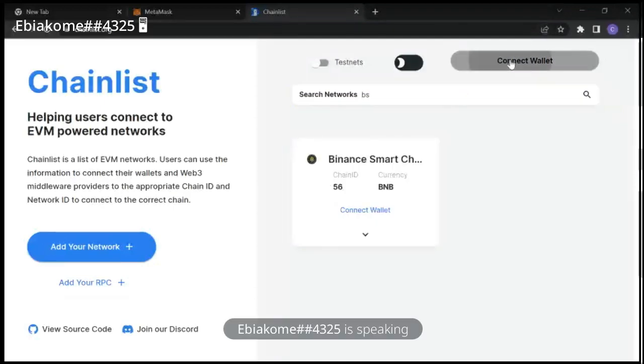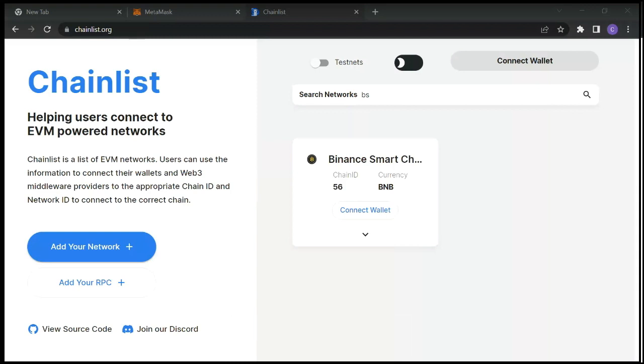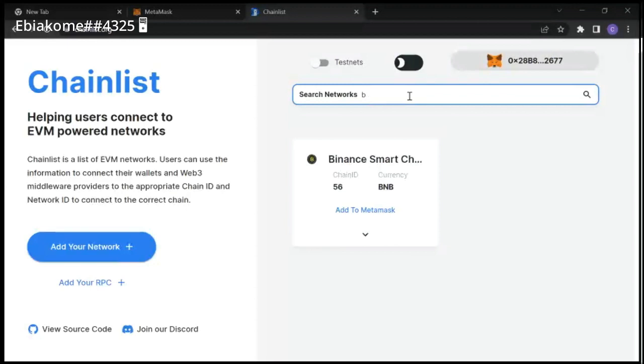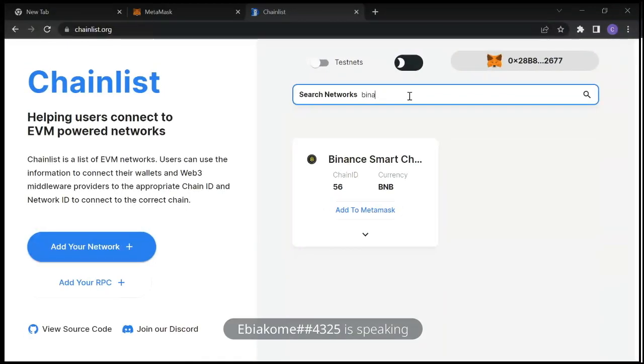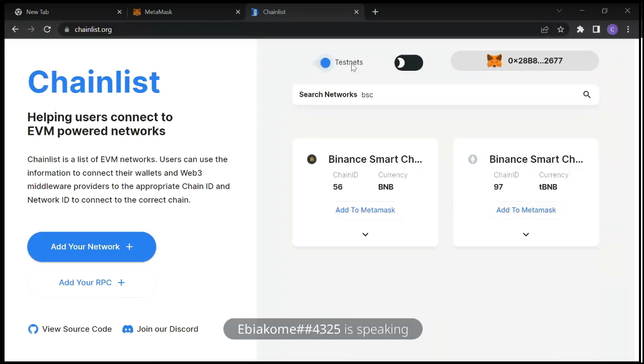Okay, let me start by connecting wallet first. Account 3. Okay. So you toggle testnets. Pardon that. On top of here, you toggle testnets, and then you can see it brings up this.